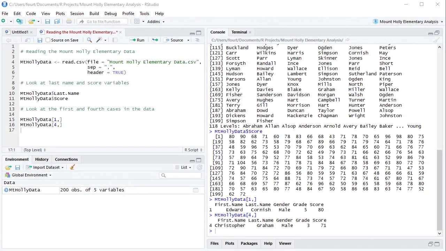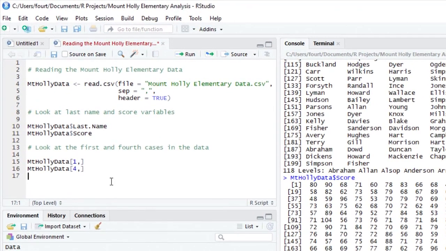Let's do it again for the 4th case. Now you may wonder, why do we have the case number followed by a comma? That's because if we only wanted a certain variable instead of all of the variables for that case, we could enter the number of the variable after the comma. For example, suppose I want the last name for the first case. I would then type my object name and the bracket, but in the bracket I'll put 1 for the first case and 2 because the last name is the second variable.